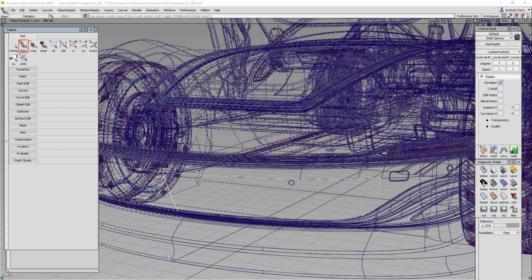Hello everyone, this is the first video from a series dedicated to Alias and Dynamo integration. In this video, I'm going to show you how to create a parametric pattern on a surface extracted from Alias. So I'm going to just select a surface, the front grille of this dataset car.